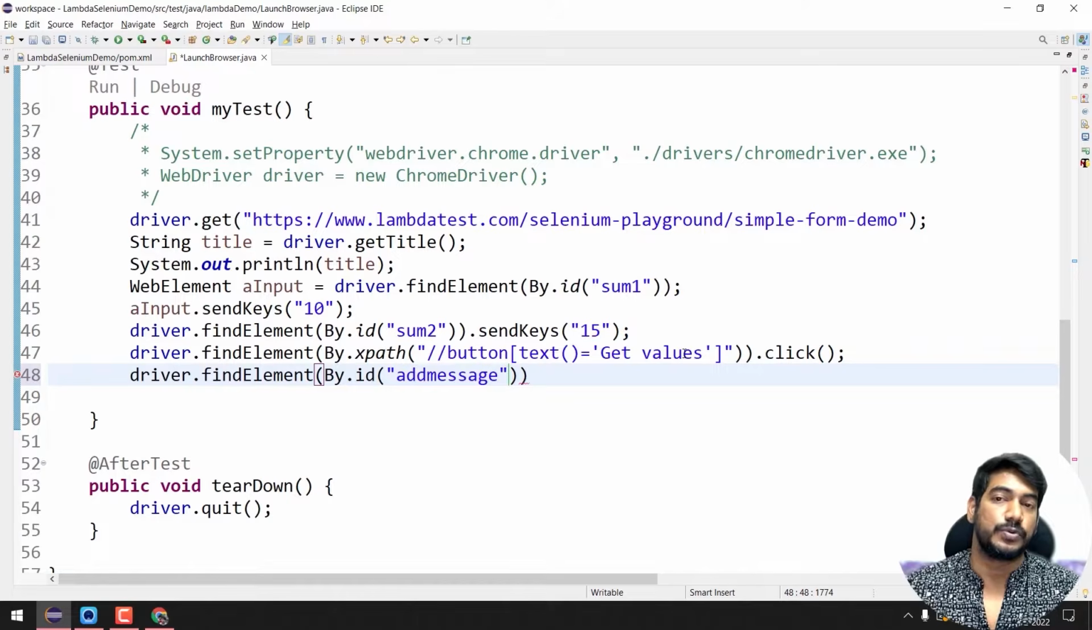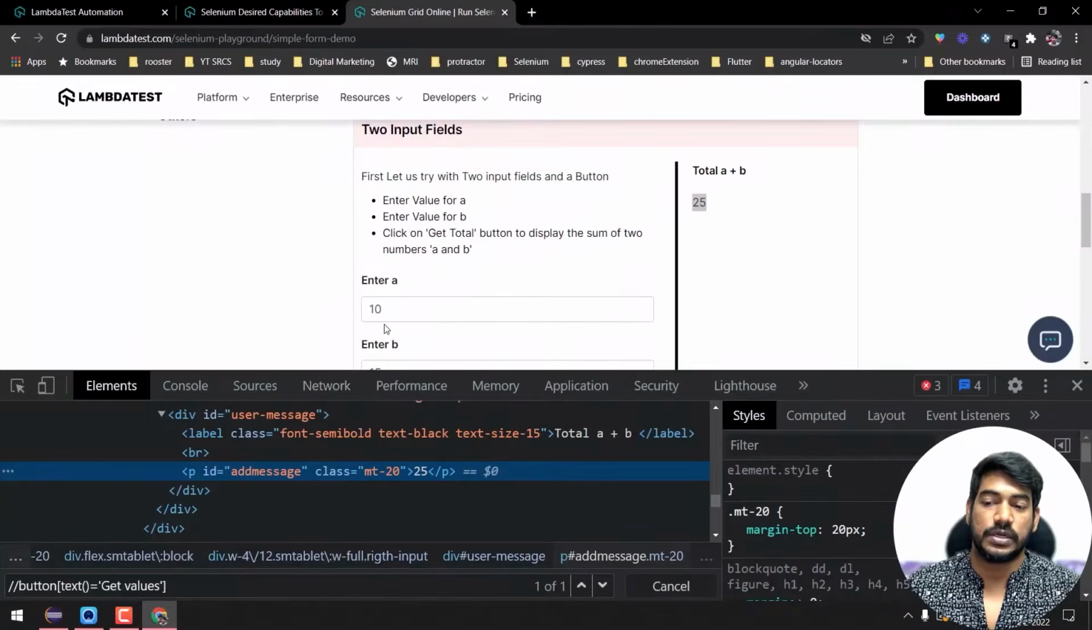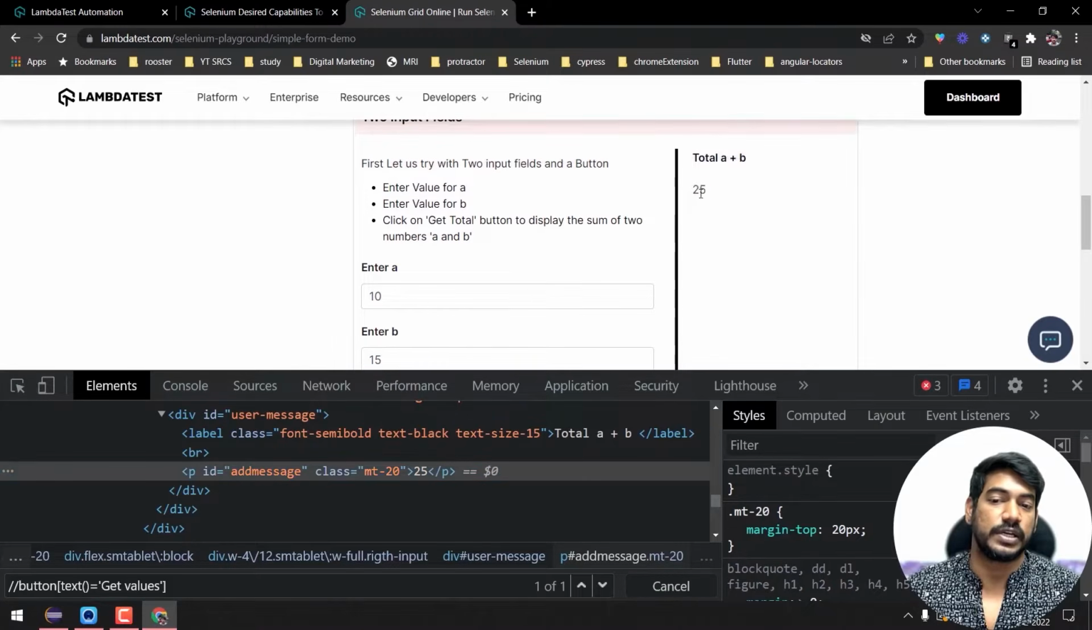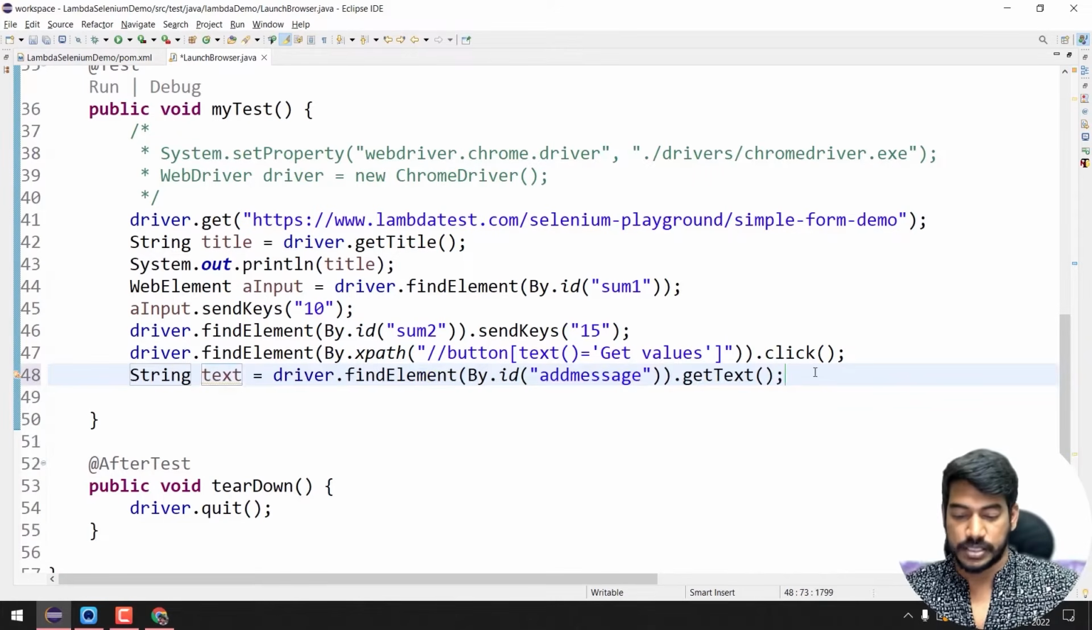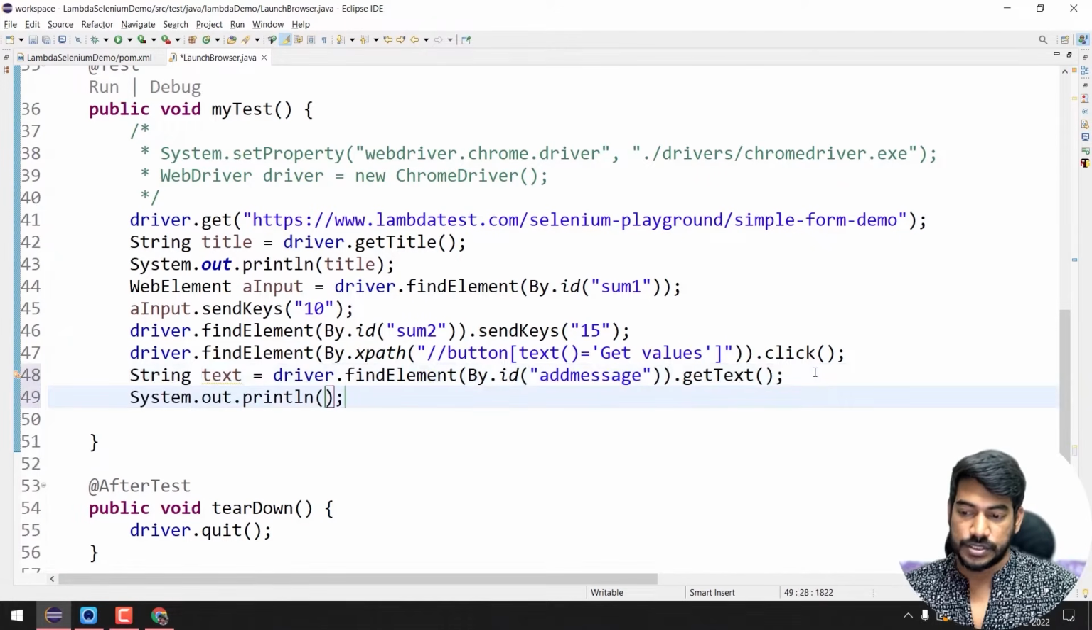Now from here we want to retrieve the text, right? Whenever we get values, it will do the calculation and show the value. So we have to take the text from this particular element. For that, in Selenium we have a function called getText. Let's see how to use that. So here I'm going to say dot getText, and that's going to return me a string. I'm going to store it here, and then I will say sysout followed by the text. Okay, that's it.